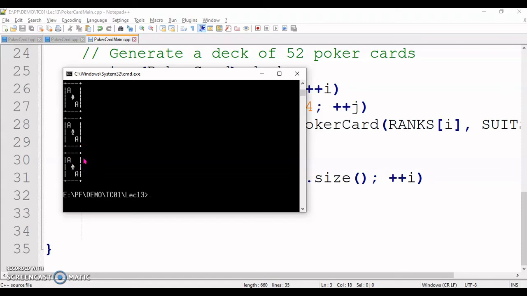Let's do one more thing. Suppose we have a poker card game and we want to distribute the cards to the players. Initially we need to shuffle the cards. Shuffle shouldn't take a constant, so I will just remove that and make it a normal one. Once we shuffle the cards in the deck, we will divide them into 4 parts, which will be given to 4 players.